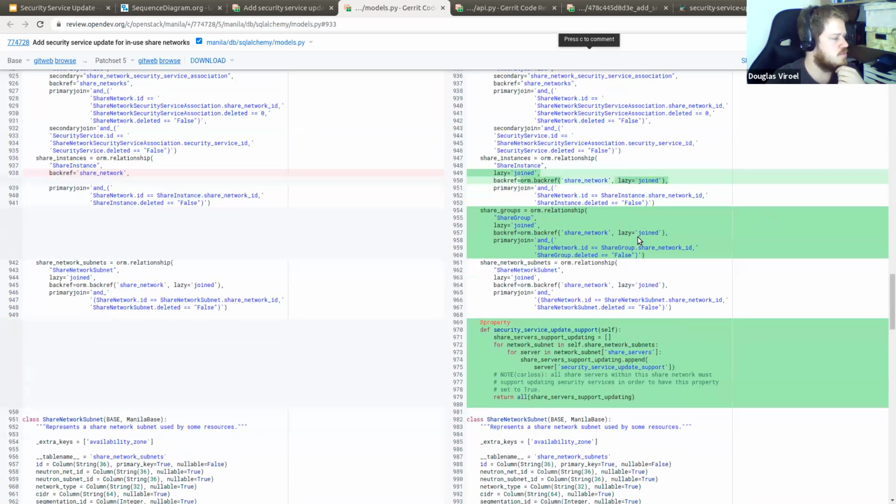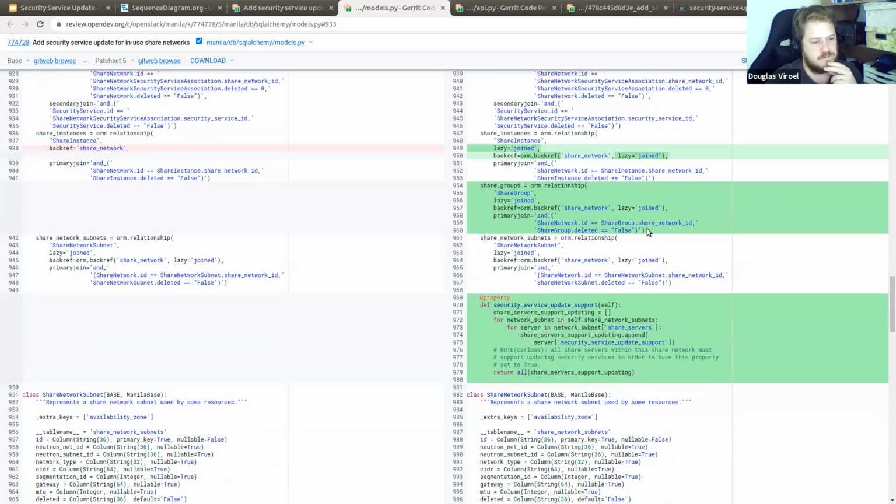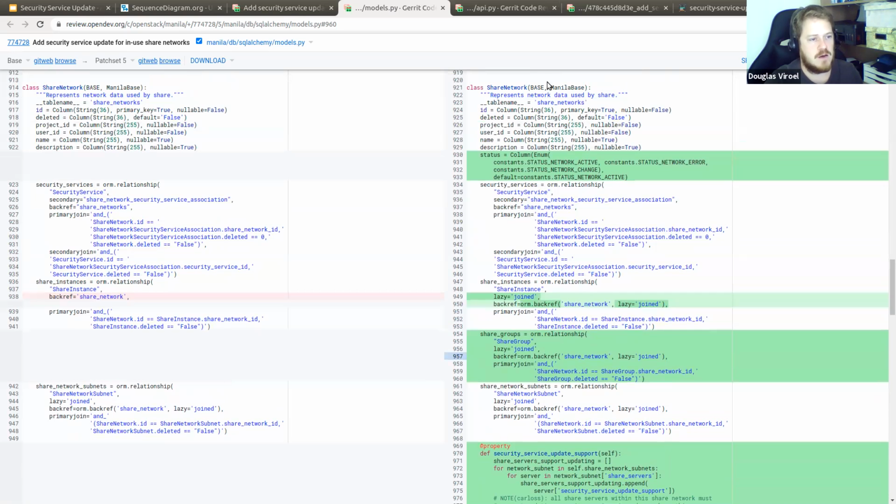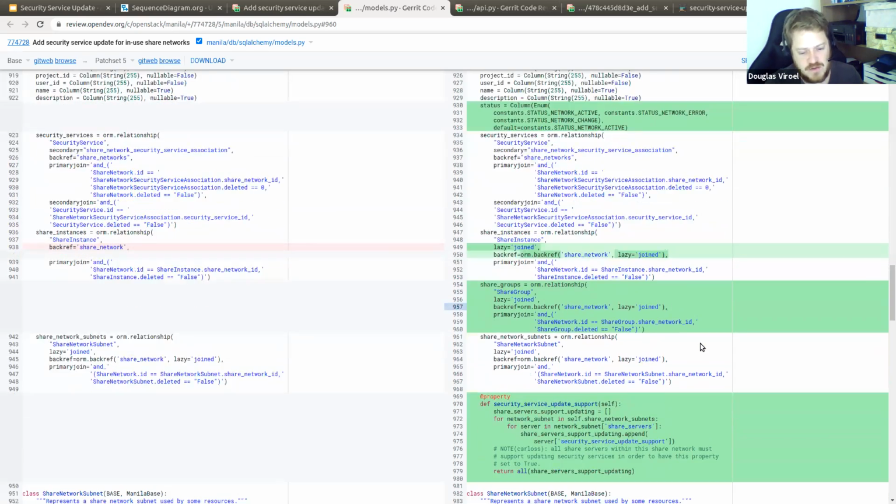There is also a new backref here. This one I think we can talk about later. Carlos did that to help us with checking, when dealing with share groups, if we need to check the current share network status. And this is how we are going to reach that information in other parts of the code.